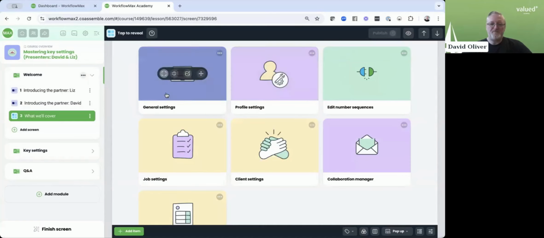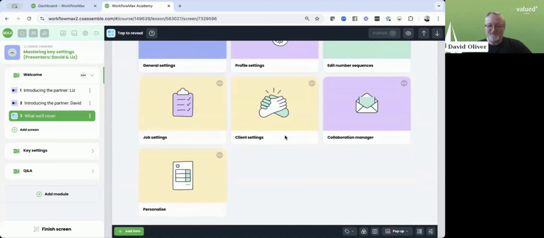We're going to cover general settings within the system, probably one of the biggest areas of settings that you'll deal with. We're going to deal with profile settings. These are your own individual settings as a user, essentially, and often the ones that people don't realize are there, funnily enough. We're going to editing number sequences, as was described this morning, hiding in plain sight, but easily enough accessible when you know where to look. We're going to deal with job settings. We're going to deal with client settings. We're going to deal with the collaboration manager. And finally, we're going to have a little look at personalize as well.